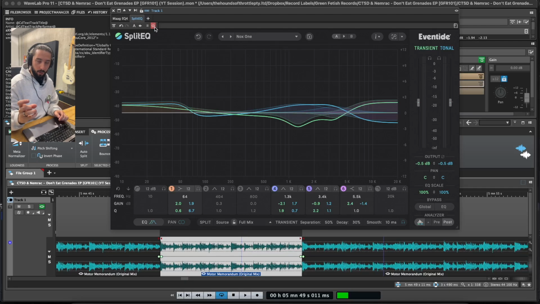It's quite the Swiss Army knife, this EQ. As suggested by the name, it gets the incoming signal and splits it into a transient response and a tonal response, and we can then process them and EQ those different responses differently and separately.